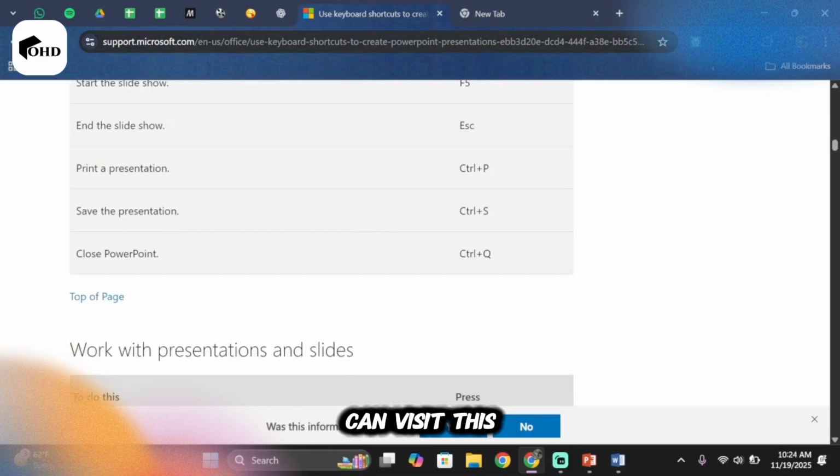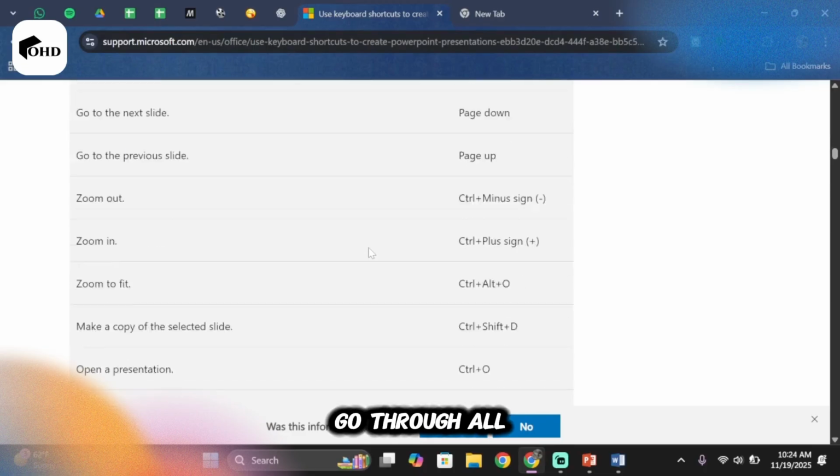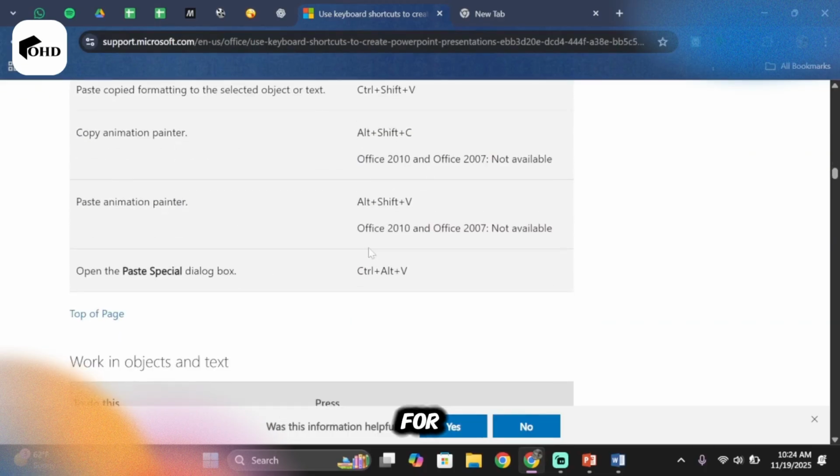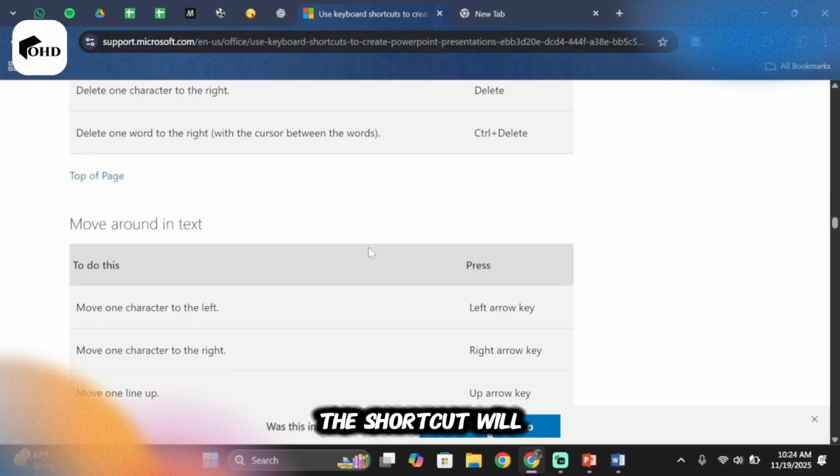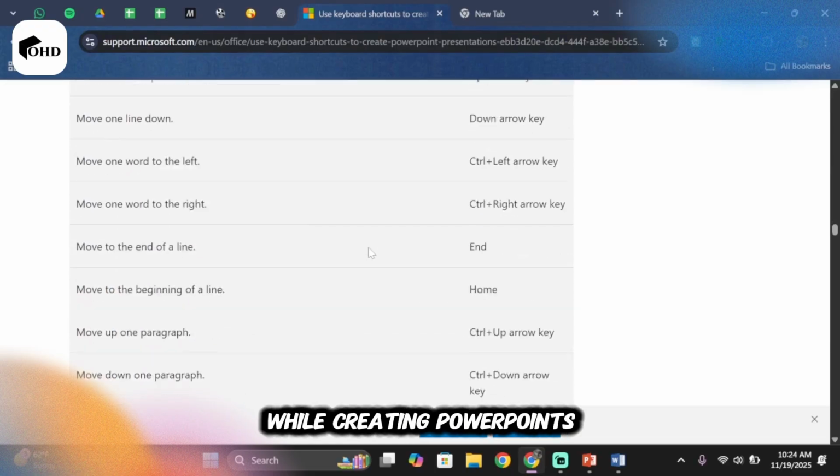So simply you can visit this site and you will be able to go through all the shortcuts available for Microsoft PowerPoint. These shortcuts will save you a ton of time while creating PowerPoints.